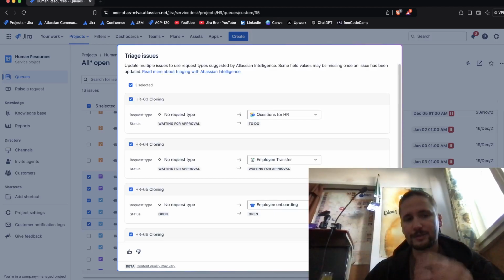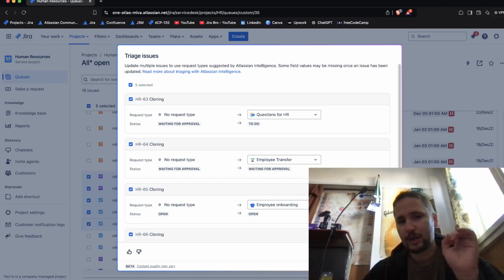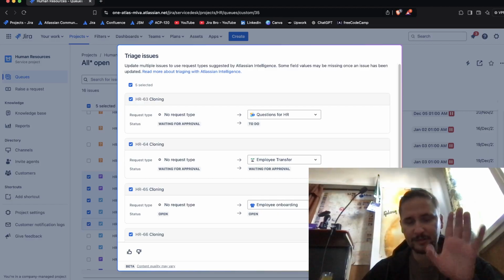The thing is, triage of the issues can be performed for a maximum of 10 issues. Everything that is above 10 issues cannot be triaged. So with 10 issues, you can actually do the triage.